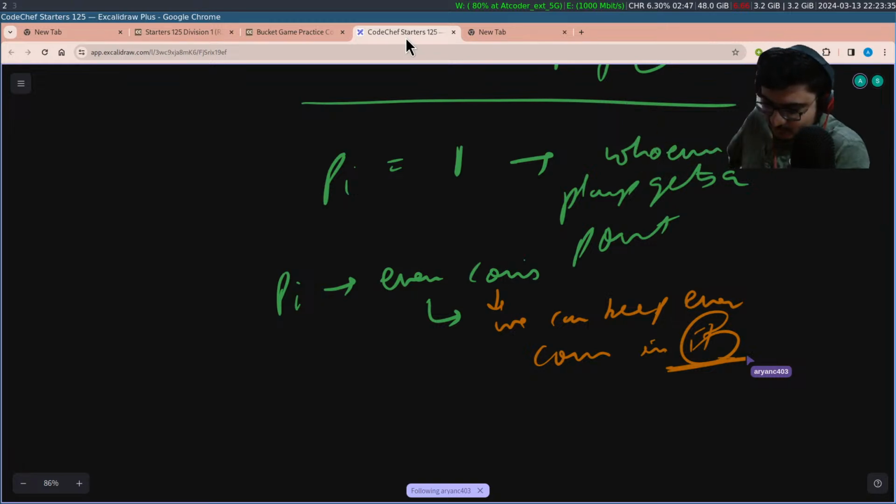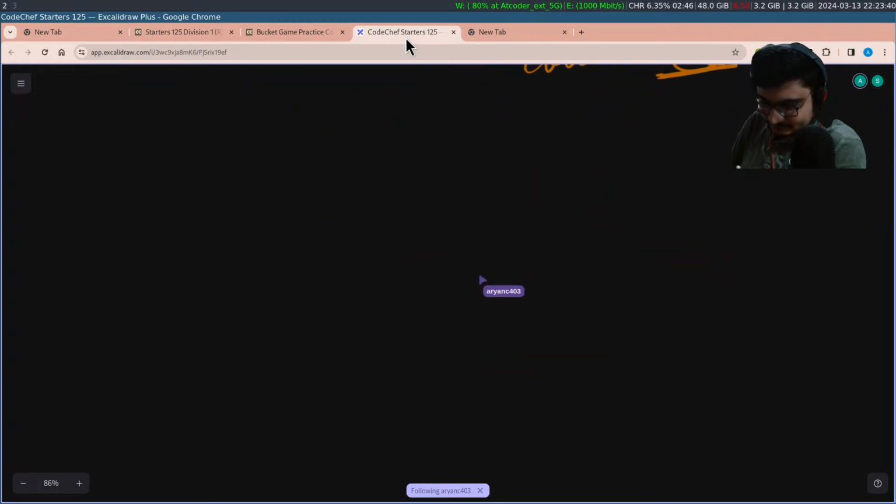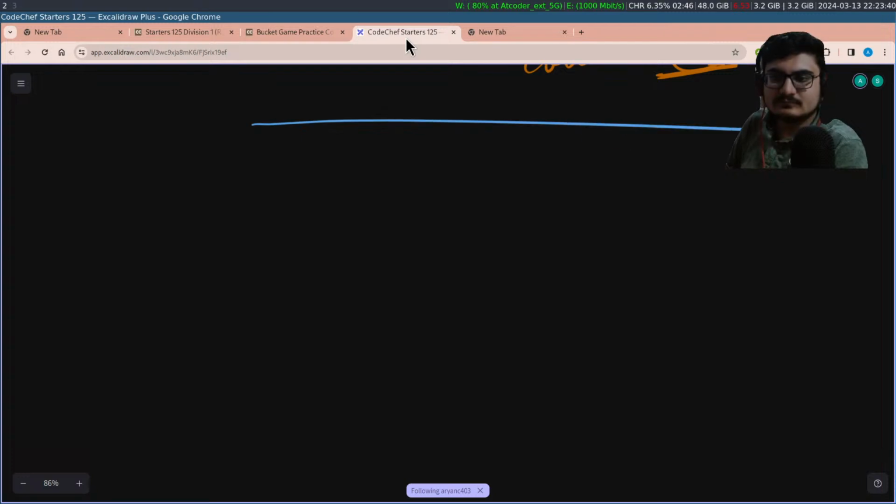Or the other way to look at it is that the number of turns is finite. We know that if the total number of coins is odd, then Alice would play the last move, and if the total number of coins is even, then Bob will play the last turn.